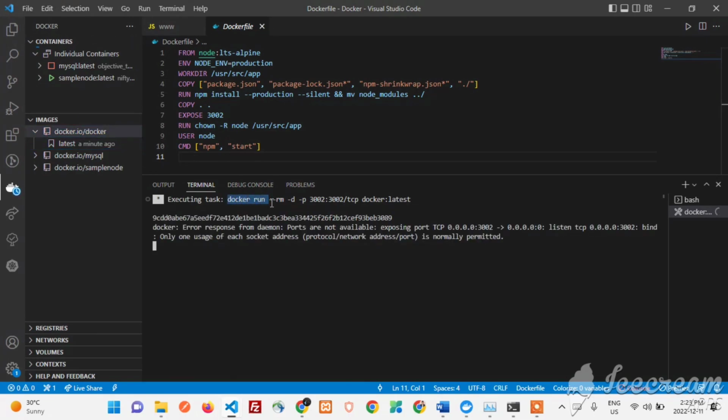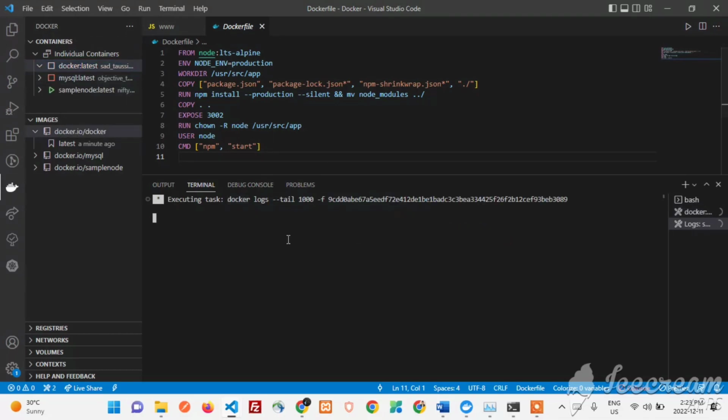For running Docker, this is the command. Now our Docker is running on 3002 port and our Docker image has also built a Docker container over here. I want to check logs, so just right click and view logs. It will show us if there is any error, and it will log all those errors in logs.